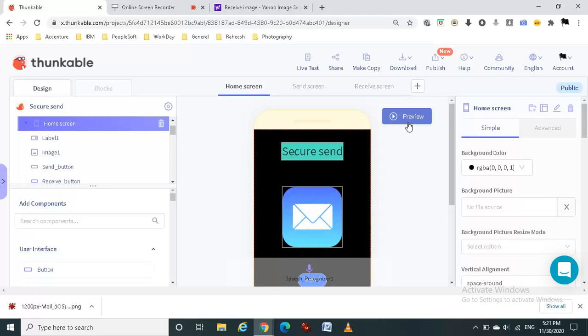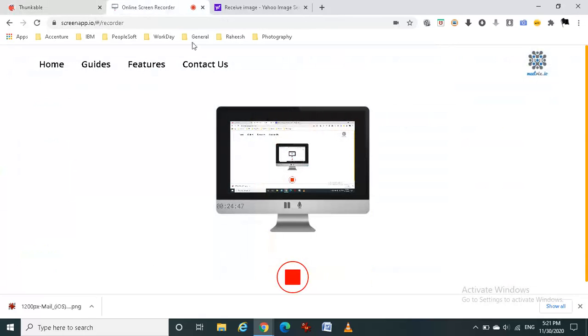And another thing, the speech recognizer only works in a smartphone, but it doesn't work in a laptop. So please pay attention to this. Our app successfully works.